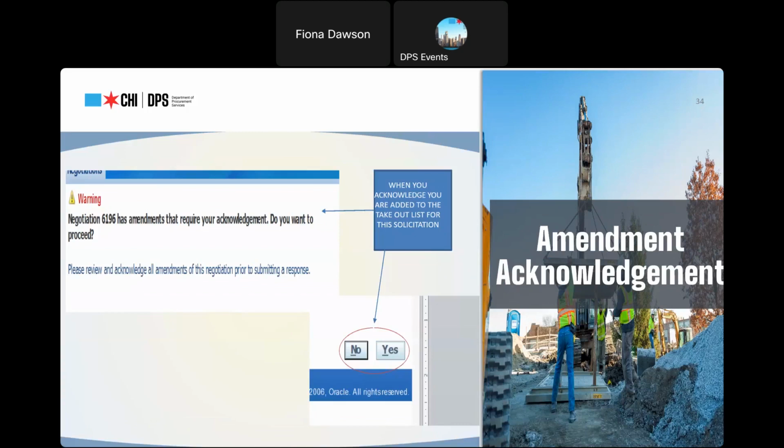When you acknowledge this, you're added to the takeout list for the solicitation. This amendment has been made, so an addendum has been made to this negotiation, and you need to acknowledge it if you want to move forward, or say no if you do not want to proceed.